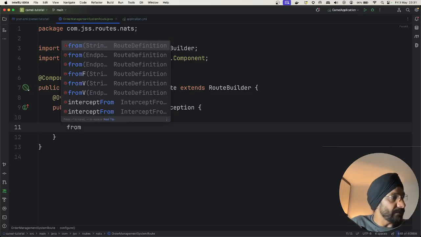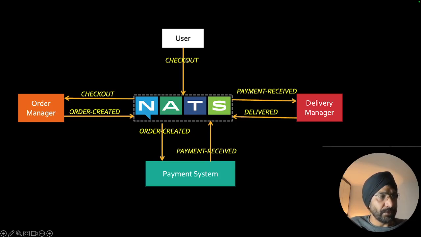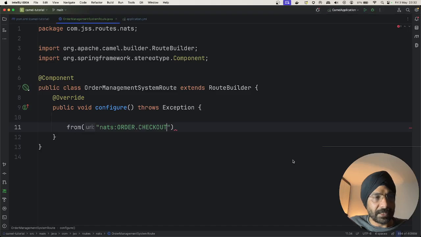So I'm going to say from nats. This is the component which we will be using. We don't need anything else. That's the only component which we need. After that, we will have to give our topic name. And what was the topic name we said? We said order.checkout. If I take you back to our workflow, what we want to do is first listen to this particular event. After that, we'll send this event to the order manager. Order manager will do this, then we'll write the payment system, and so on. I'm going to write very, very simple routes to consume these things. It's not very complicated.